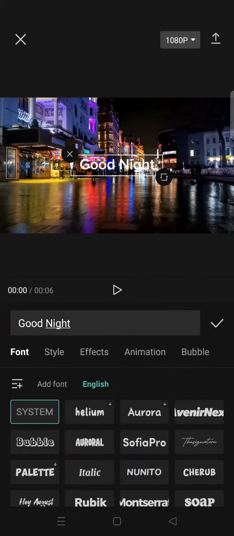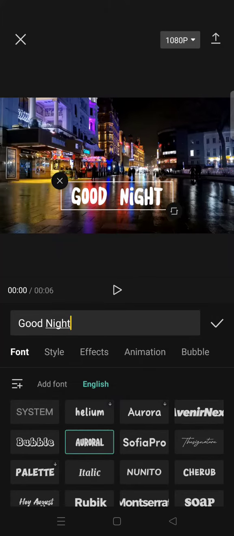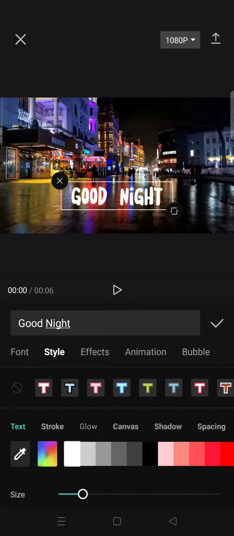Okay, and then you can choose your favorite font. Okay, for example this one, and I'm going to change the style.